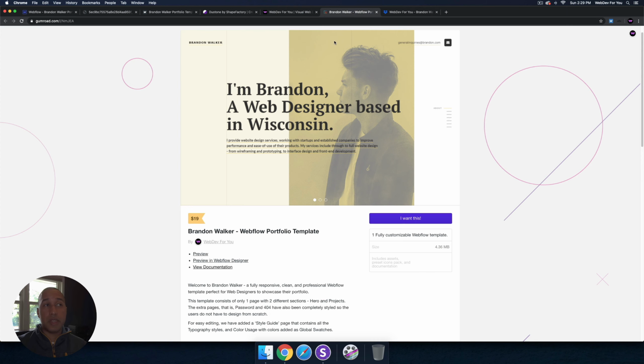Cool. So this documentation can be viewed prior to purchasing, so you can get a feel for how to use the template and feel confident that you'll be able to quickly customize the template when it's purchased. All right, cool. So that's the documentation. The next thing I'll cover is support.